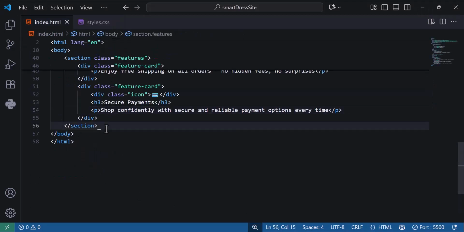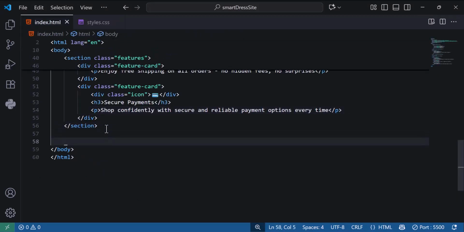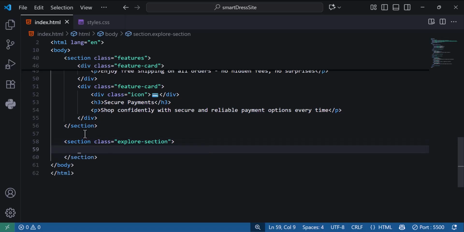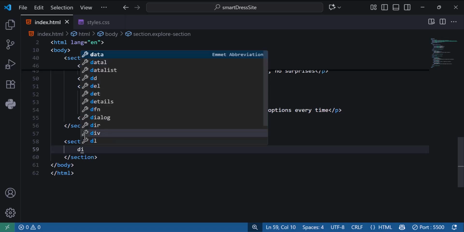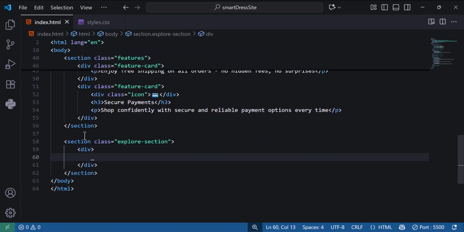Let's create another section. We call it explore section. So let's say section dot explore dash section. I don't know why I keep saying dash, but as you can see, it's a little bit tough. So I'm going to create a div inside it. We'll just make one div and then duplicate it.